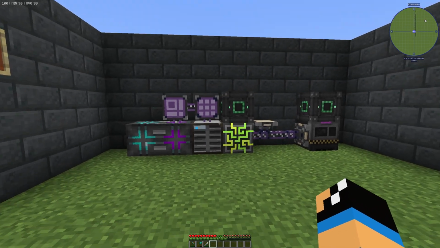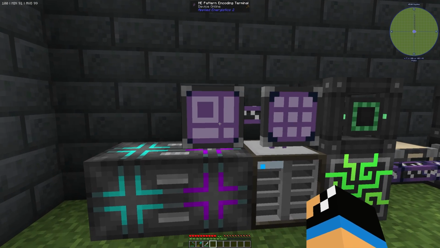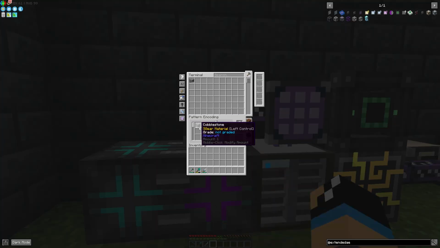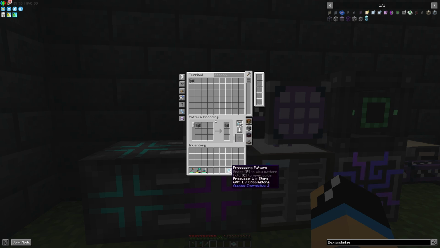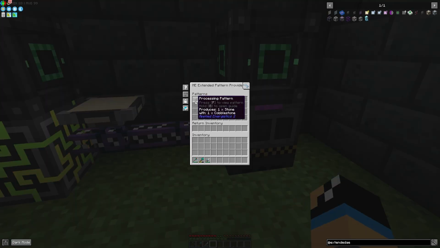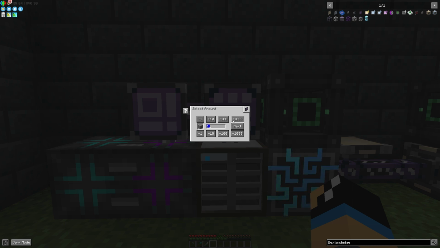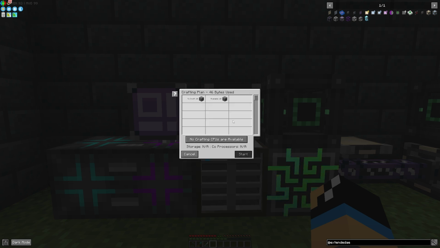Okay, and we can see we have a fully installed automation and autocrafting system. And if we go to our pattern encoding terminal and encode some cobblestone to stone to interact with our machine, and place this processing pattern into our ME extended pattern provider, we can use it to create some stone, for example.